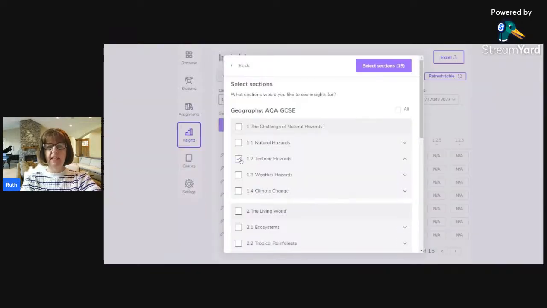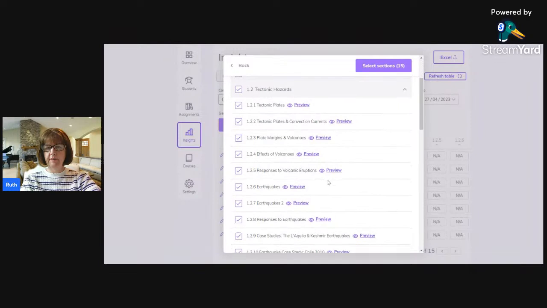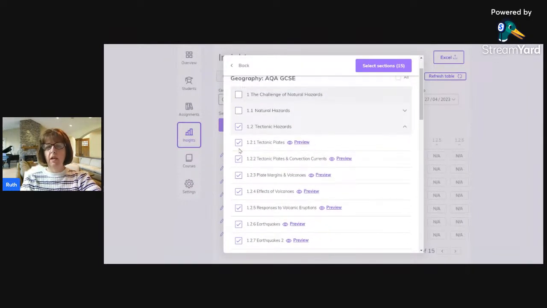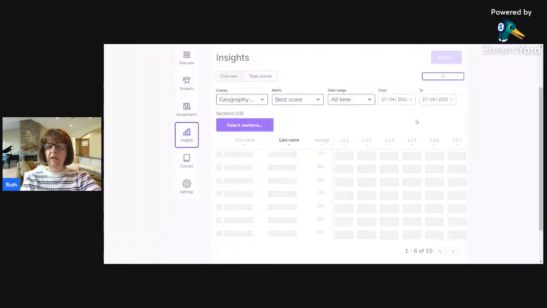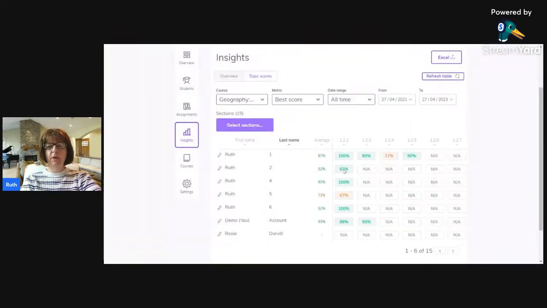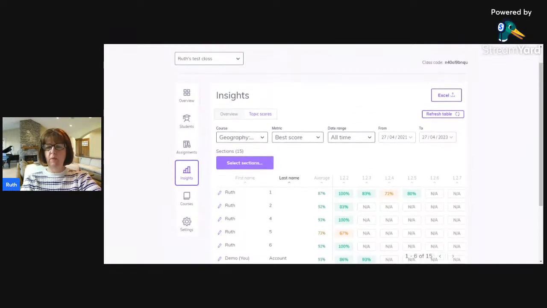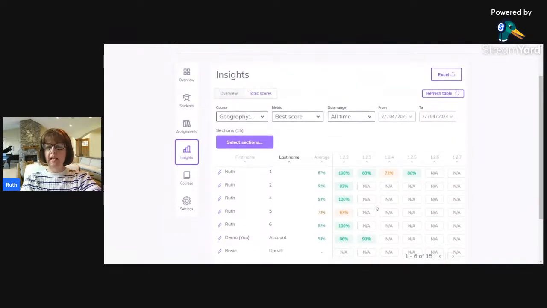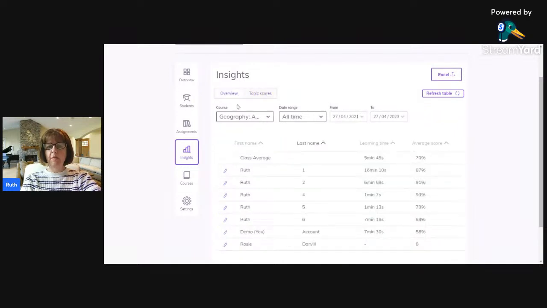So it might be, I want to see how well everyone's done on the tectonic plates. It might be, I just want to look at a specific section of that. So it doesn't mean I necessarily want to look at all of it. But if I do, then it'll pull up exactly who's completed what and what percentages they got as they went through. And on here, when you're looking at how students have done, you will also be able to check that all of the information is exported to Excel.